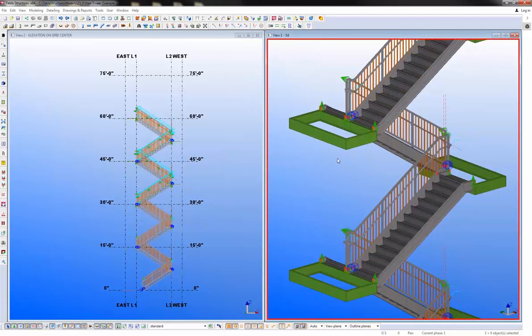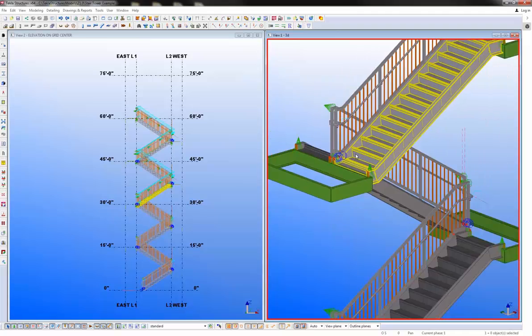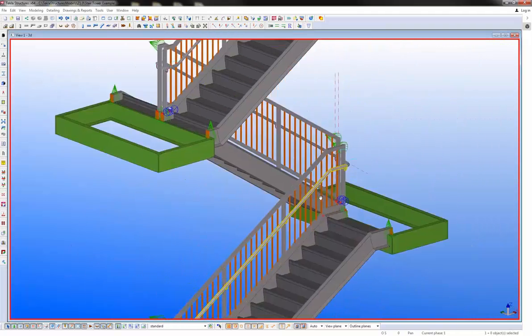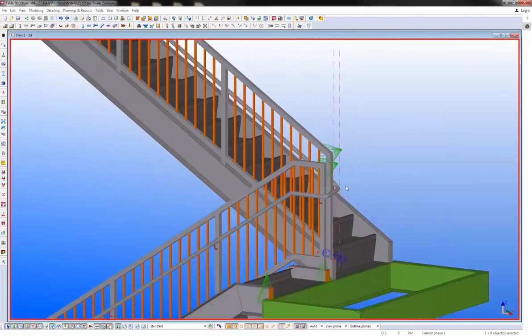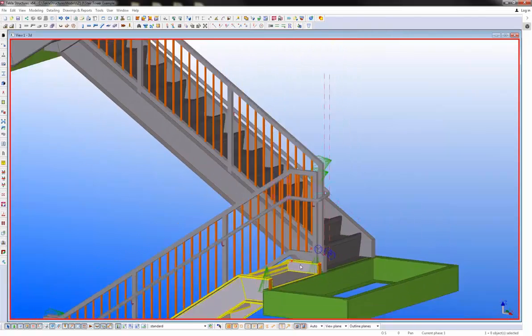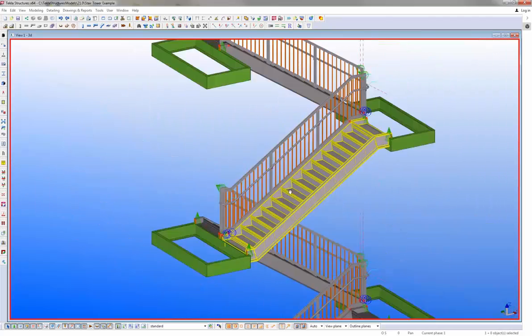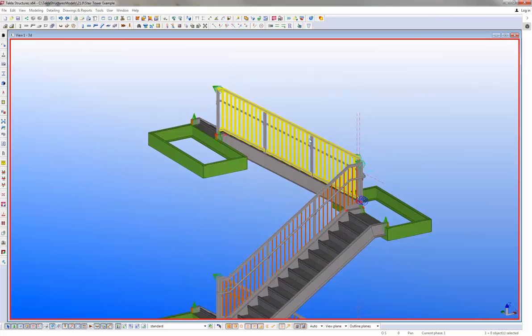So let's see how this looks. So I've got my stair coming up to each floor. So I got my returns. Looks pretty well finished off.